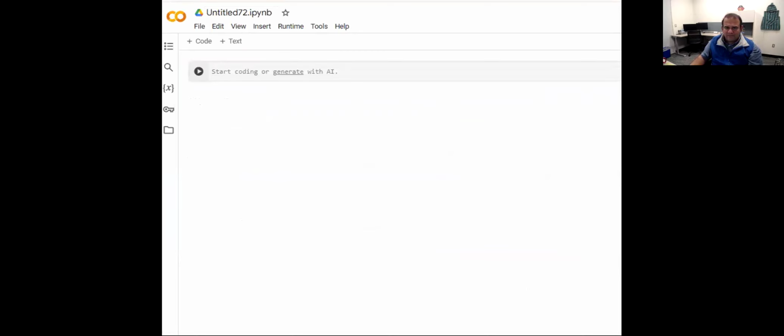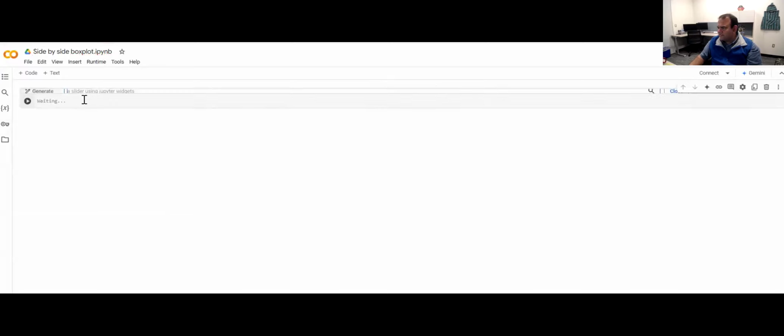Now, I want to show you how we can use the generative AI provided freely by Google Colab to do this work. Let's rename this notebook 6 side-by-side box plot, so that way you remember what you have. Now, let's say you don't know anything about coding and you want to use the Gemini generative AI to create this.